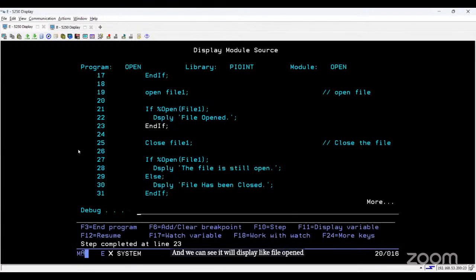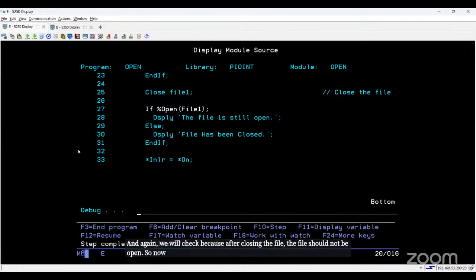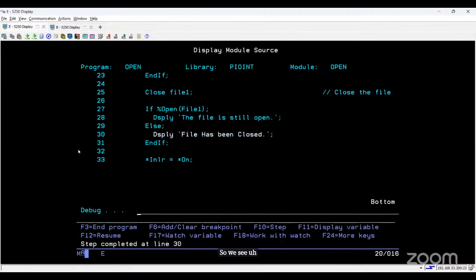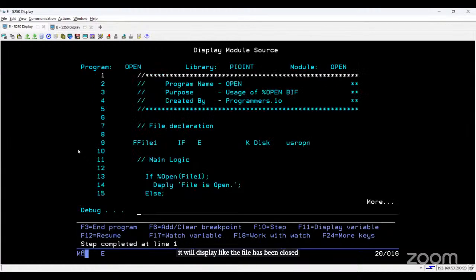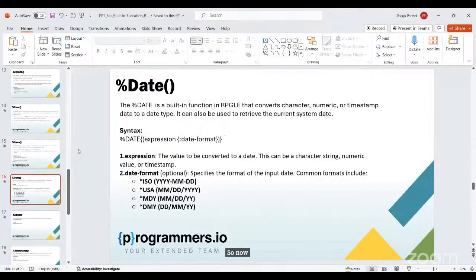And now we will close the file, and again we will check, because after closing, the file should not be open. So now the else part should be executed. So we see it will display that the file has been closed. So this is how we can use %OPEN in the program. So now we will move to the next slide.